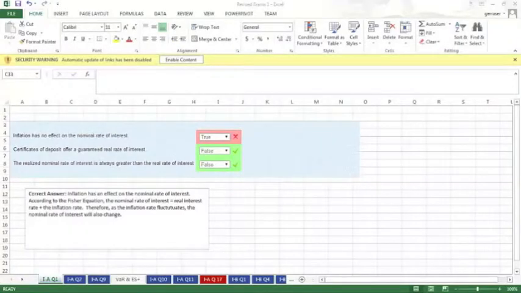Hello, I'll be discussing question number 1 on part A of the exam and how to obtain the correct solution. The nominal interest rate is defined as the interest rate before taking inflation into account. And so I would like to describe the Fisher equation, which estimates the relationship between the nominal and real interest rates under inflation. According to the Fisher equation, the nominal interest rate equals the real interest rate plus the inflation rate. Therefore, as the inflation rate fluctuates, the nominal interest rate will also change.